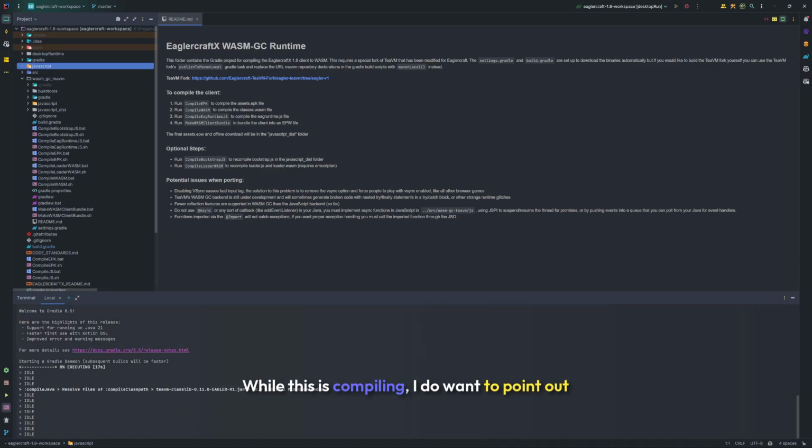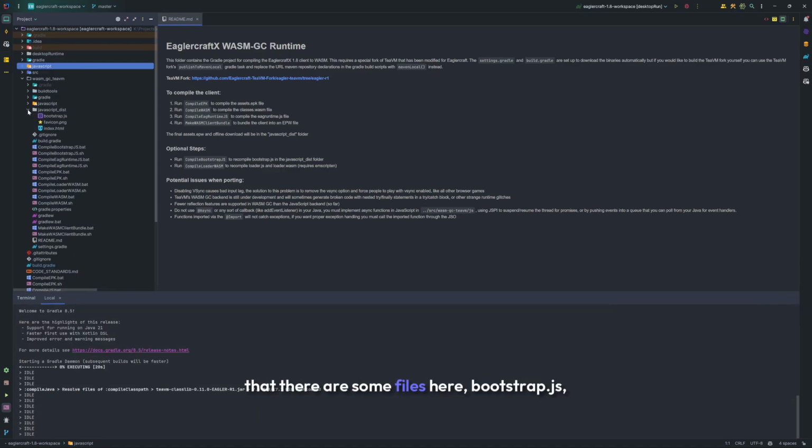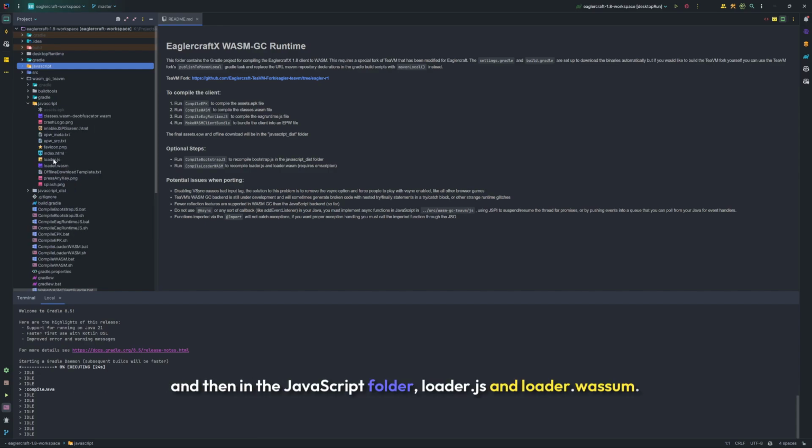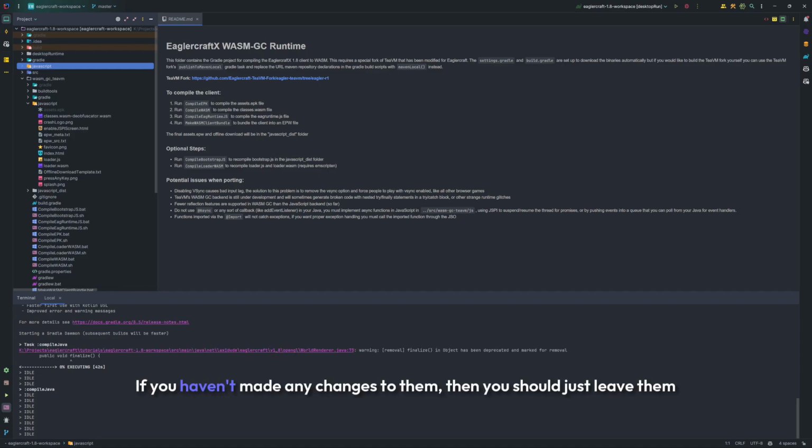While this is compiling, I do want to point out that there are some files here, bootstrap.js, and then in the JavaScript folder, loader.js and loader.wasm. These are pre-added, so you don't need to compile them, but if you want to, it says here optional steps, and you can run them to recompile those two files. If you haven't made any changes to them, then you should just leave them as is, because you don't want to risk anything breaking in the future.